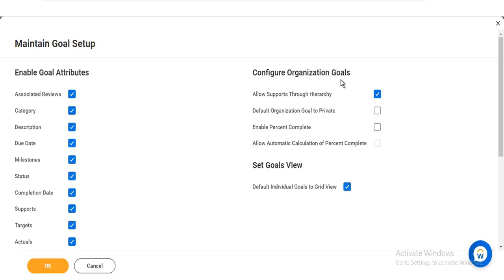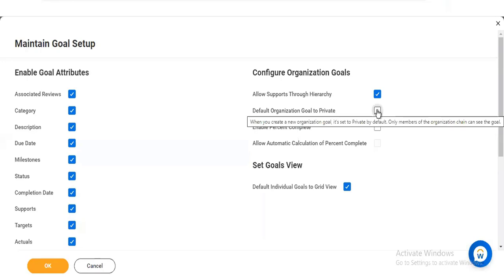For example, when we make any organization goal as a default, an organization goal is for all over the organization, globally, right? Do we ever make the organization goal to be assigned to any specific person? That is not the scenario. The organization goal is usually the default goal that we have, which is assigned to everyone, not to any specific person. So this is what it is telling: default organization goal to private. That is the reason why this is unchecked.